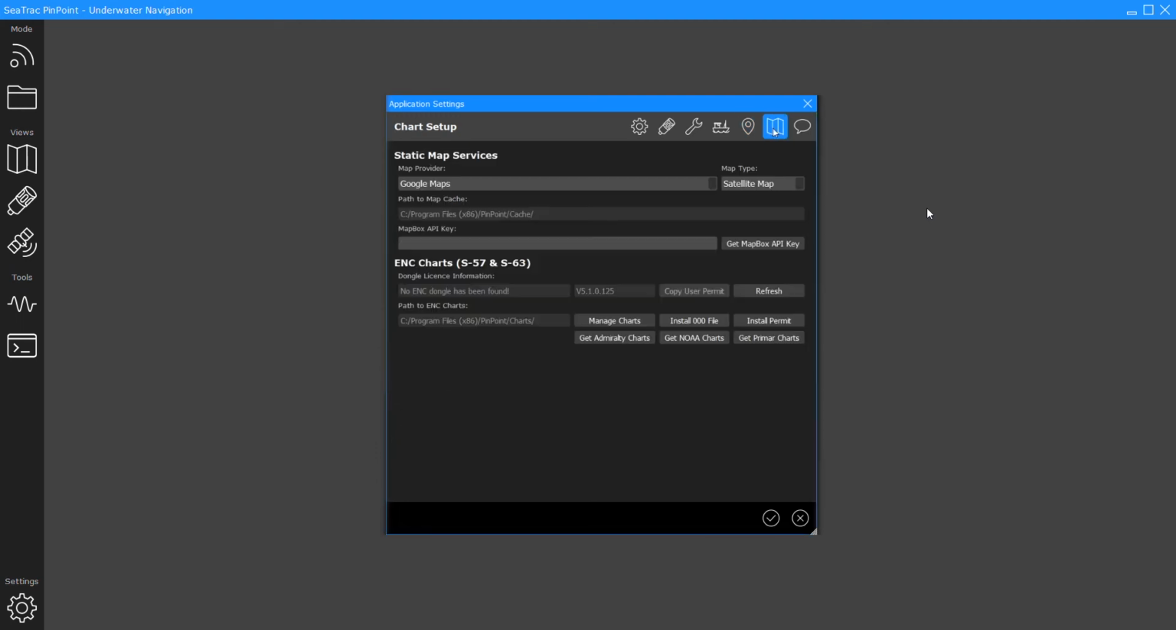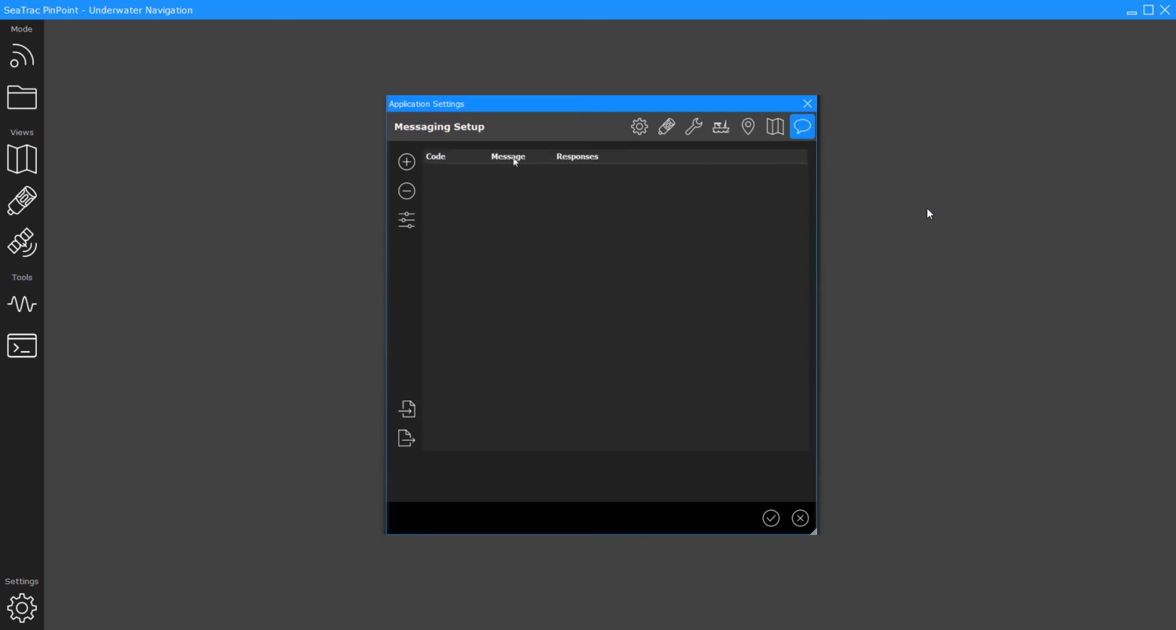The next tab with the map icon allows us to import a map overlay. Google Maps is the default, however, there are numerous options, including a way to import official nautical charts. The final tab is for sending coded messages between beacons and will not be used for our setup.